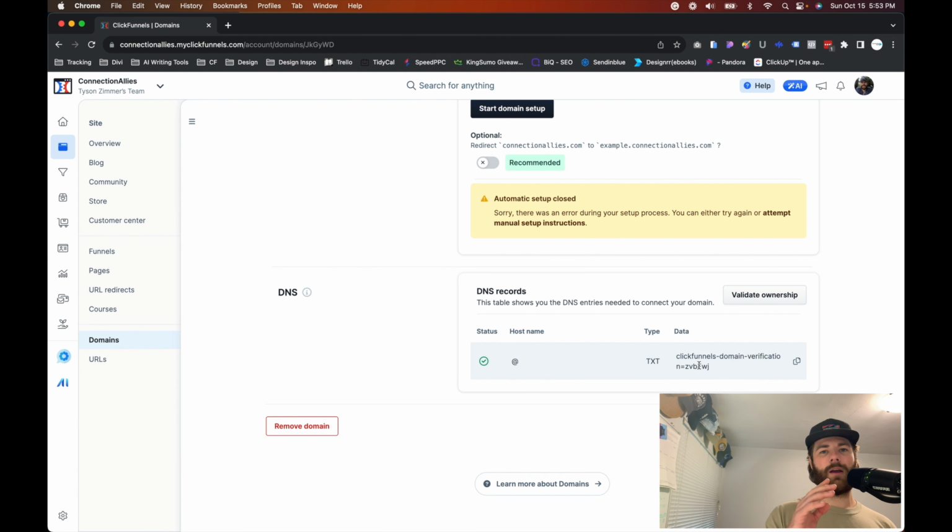And for the host name, you're going to be using the @ symbol. Depends on the platform. Sometimes they just let you leave it blank. I believe Google Domains is like that, but every platform is different regarding the actual DNS setup process. Now, once you have this set up, it's going to show 2 new records. So let me go ahead and get this set up and I'll meet you right back here.